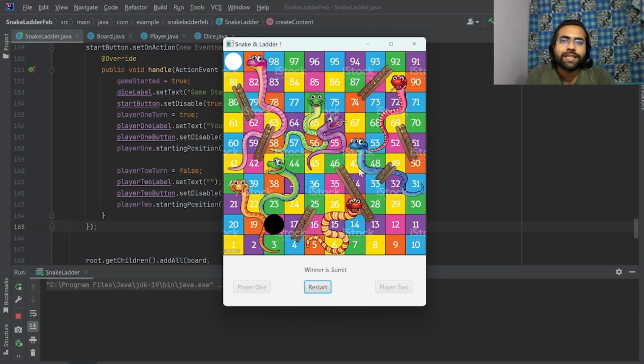So, folks, I have reached the winner condition. I played the game for a while and finally Sumit is the winner. And now I'll click the restart and see if things are working or not. So, on restart, again, things didn't come to the initial position, right? So, let me go ahead and see why it is happening and then let's fix it.